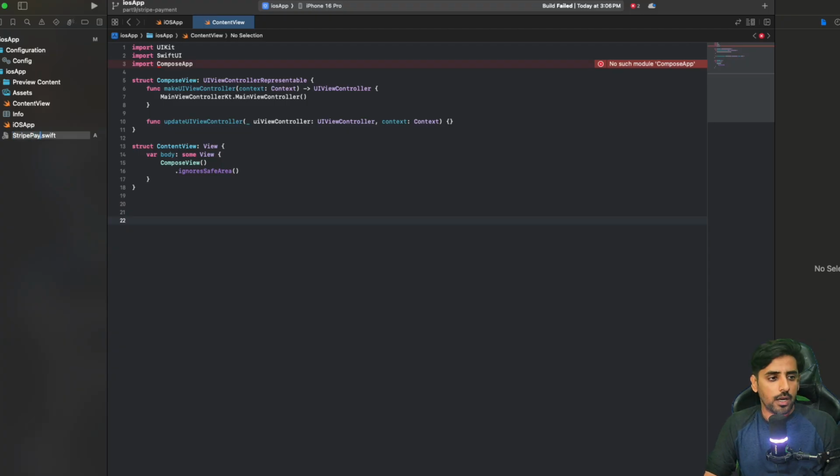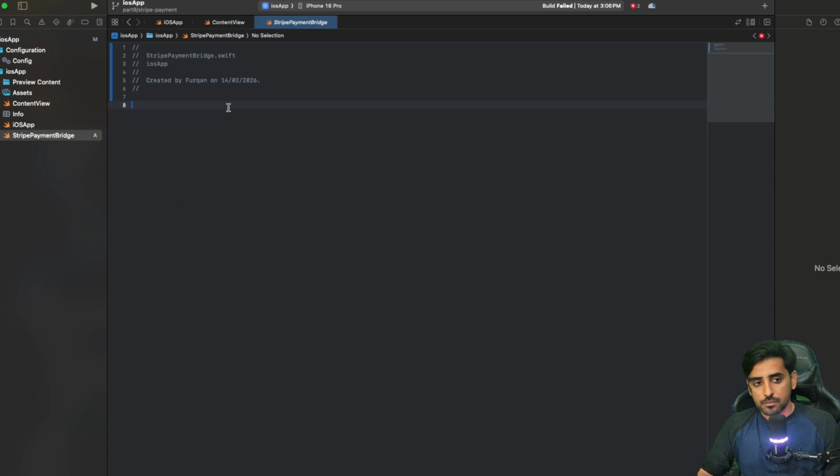Let's call that file StripePaymentBridge. Like I said, the bridge will be similar to how we implemented Android. It will contain the same functionality of initialize and present, but since it's in Swift, the syntax might be a little bit different from what you might have experience with. So don't worry about that. There is plenty of help that you can find, but you definitely need some sort of understanding of how Swift works.